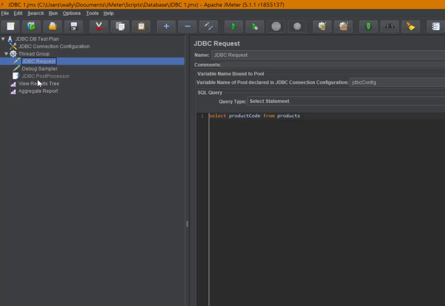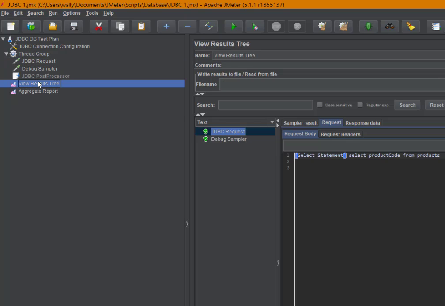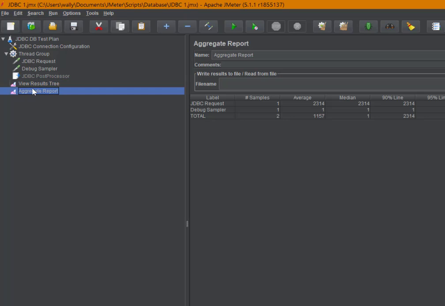And the view results tree is here. We're going to see the results. I actually ran it, so we're going to see the results almost immediately. And then the aggregate report, let's start there. We can see that the JDBC request took roughly 2 seconds, and that's it. To get the data that it got, it took 2 seconds to do so.